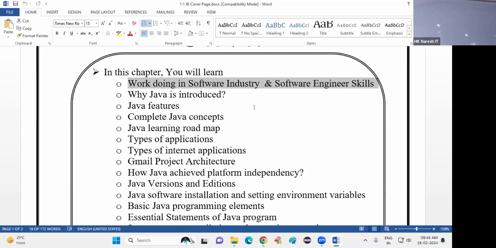Next, I want fast development. Then Spring Boot, nothing but frameworks. Spring Boot, microservices, React. So if you acquire all the skills, then you will be called as what? Software engineer, full stack developer. That is our first 2 days classes.